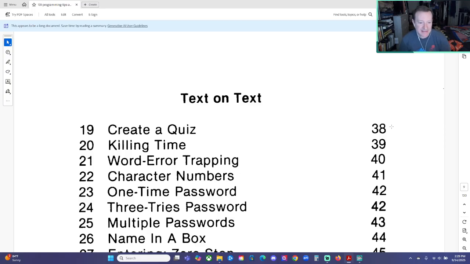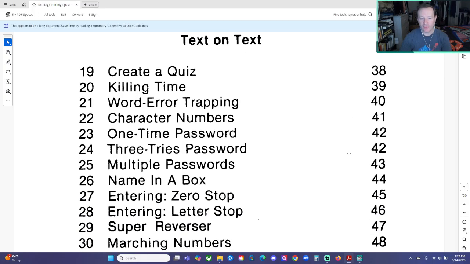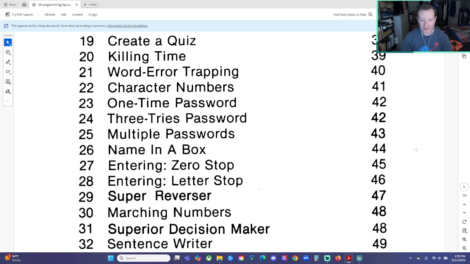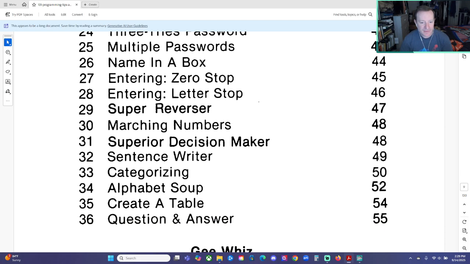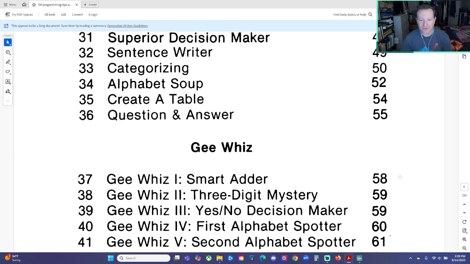Create a Quiz, Killing Time, Word Error Trapping, Character Numbers, One-Time Password, 3 Tries Password, Multiple Passwords, Name in a Box, Entering 0 Stop, Entering Letter Stop, Super Reverser, Marching Numbers, Superior Decision Maker, Sentence Writer, Categorizing, Alphabet Soup, Create a Table, Question and Answer.